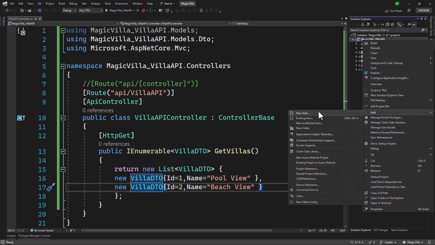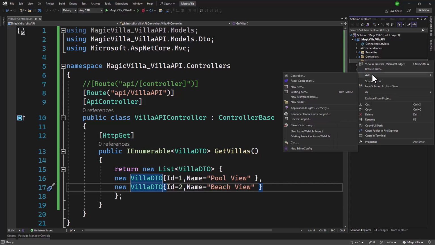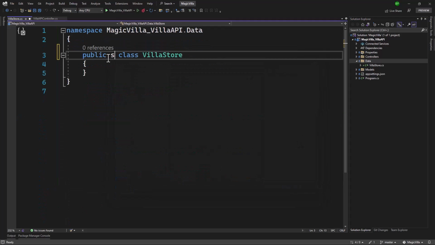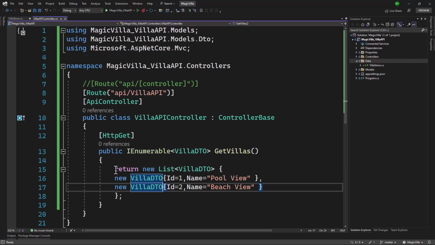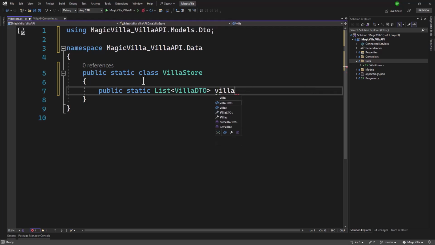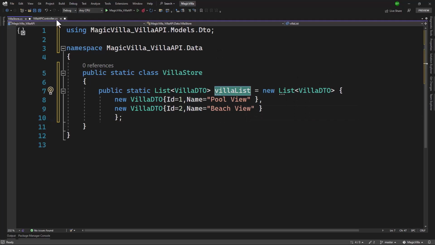Inside the main solution here, let me add a new folder for data, and inside there, we will add a class which will be Ssl store. We will make this a static class here, and inside there we will have our Ssl list. So let me cut this. Let's go back here, and it will be public static list of villa DTO. Add the using statement. I will call that villa list here, and we will paste what we copied. So perfect, we have the villa list here.